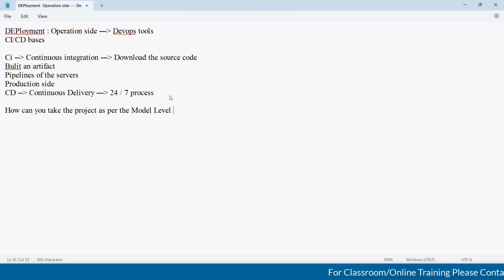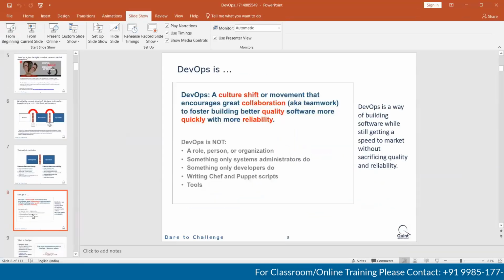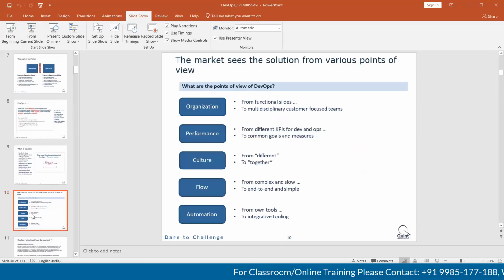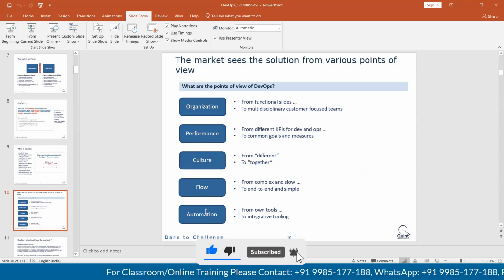For this, what I can do here is I can go with the process of the first one. We are trying to go with it like this. See, the market will come into the picture, the solution with various points. That is, we are working with organization, performance, culture, we are working with flow, and we are working with the automation.